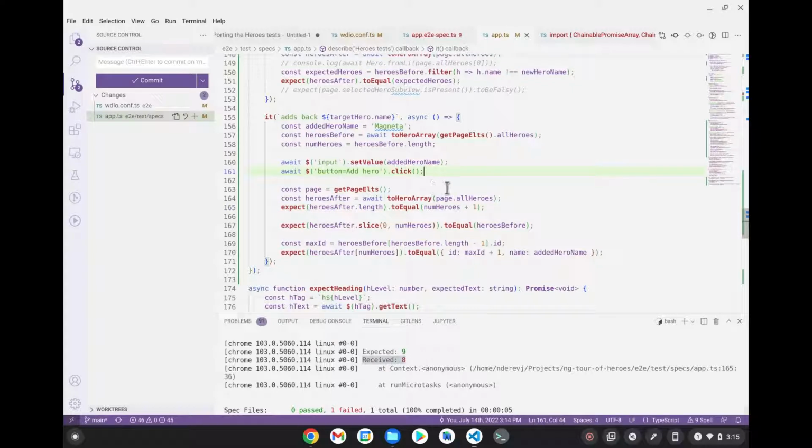So what we need to do is convert some of this. Some of this is going to turn into a wait until. That way it'll wait for the correct number of heroes, the total of 9, and then it'll continue. And if it doesn't find a total of 9, if it finds anything else, it'll time out and fail. So we'll still get the failure that we want.